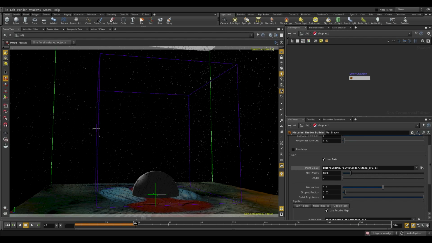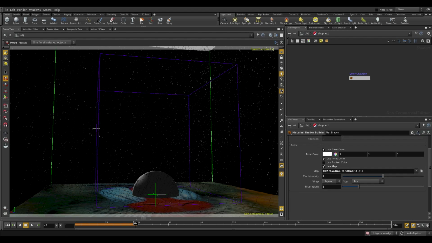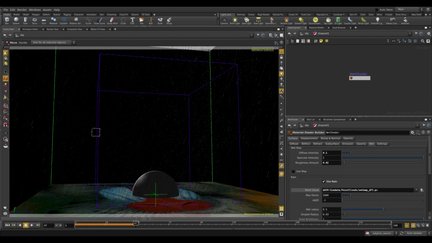We don't have any wet map happening. That must be, oh, our diffuse is also the mandrel. So just something to see how things work real quick.